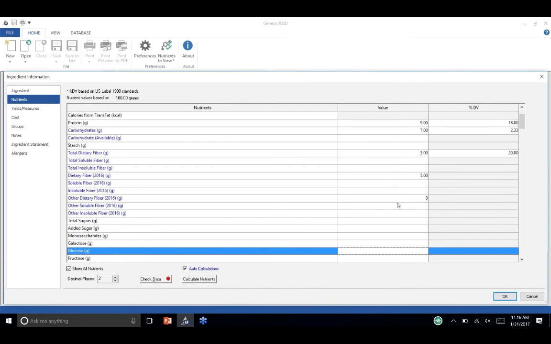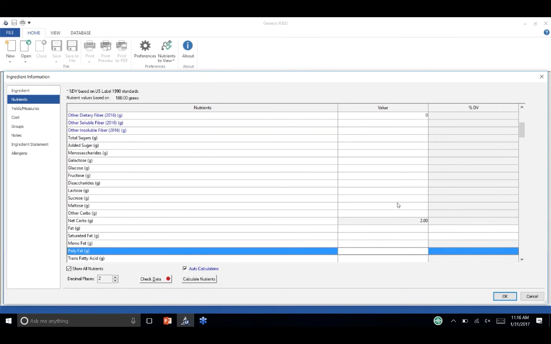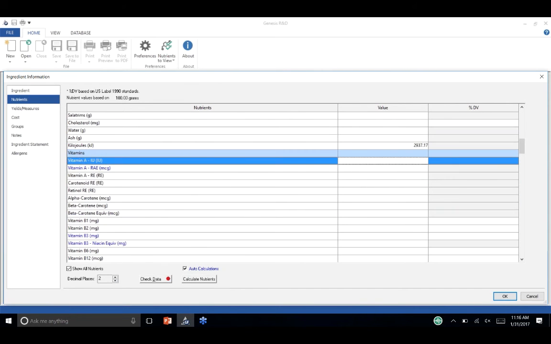So I would continue to enter in my information. For the sake of moving forward, I'm going to focus on those with the auto calculation. So here, let's say I had some information on vitamin A in international units. So I would look at my spec sheet, and I would go ahead and populate this with the international units.